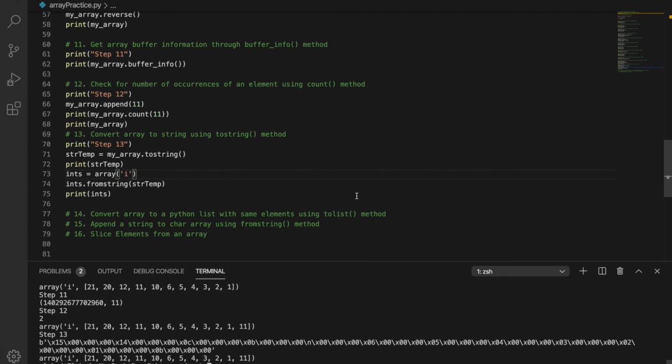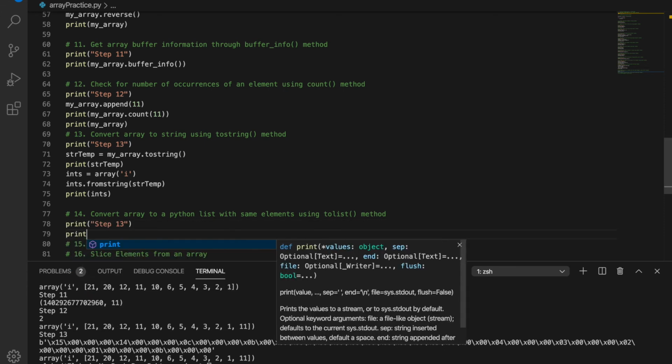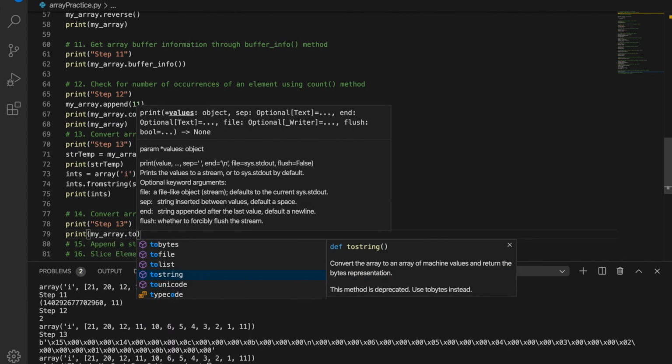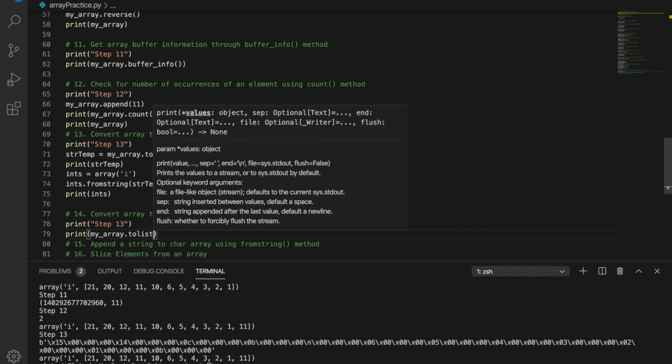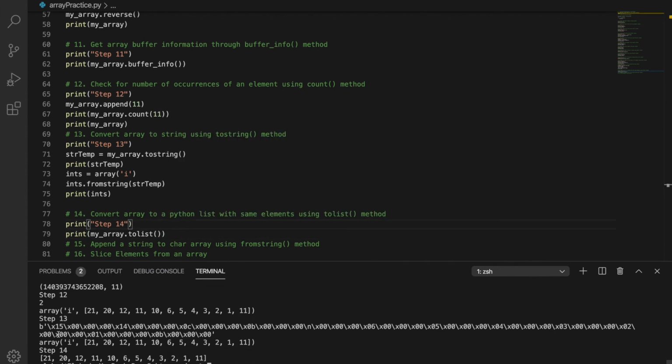So the next step is we will convert our array to a list. To do so, we just need to call the tolist function. Here it's going to be like this. Let me just print out the result of this tolist function. List. So let's see what is the difference. Okay, as you see, we converted our array to the list.